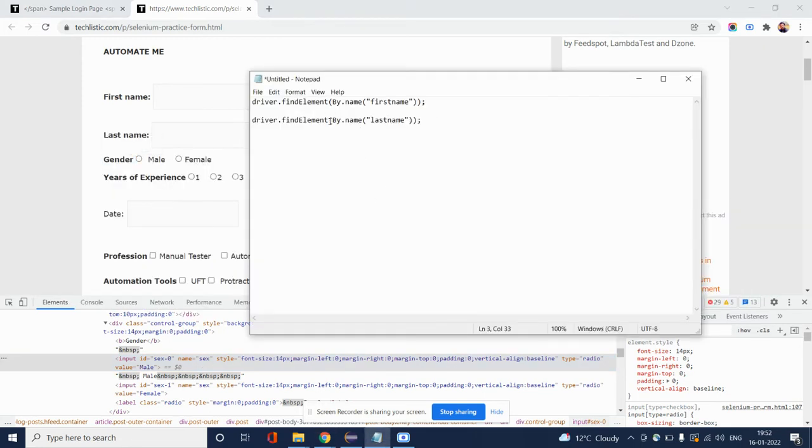Okay, so what will be the command for it? Driver dot find element by dot ID, then in double quotes give the ID value, bracket close. Yeah, this will find the radio button male.